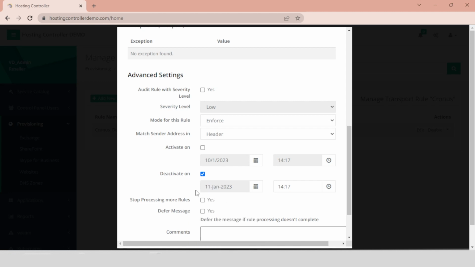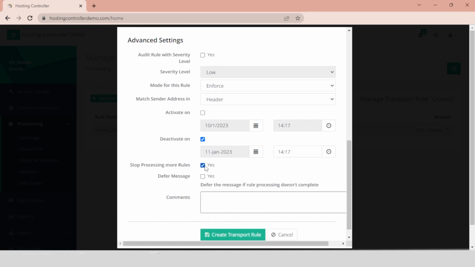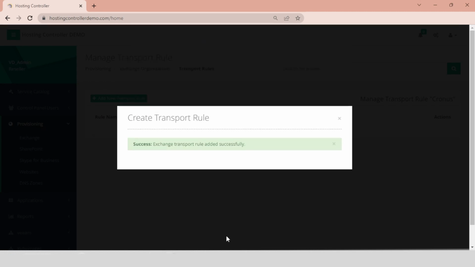Choose to stop applying additional rules to the message after this rule processes the message. Specify how the message should be handled if the rule processing can't be completed. By default, the rule will be ignored and the message will be processed regularly, but you can choose to resubmit the message for processing. To do so, check the Defer Message checkbox. Finally, provide comments and click Create Transport Rule to create the new transport rule. A new rule will be added.